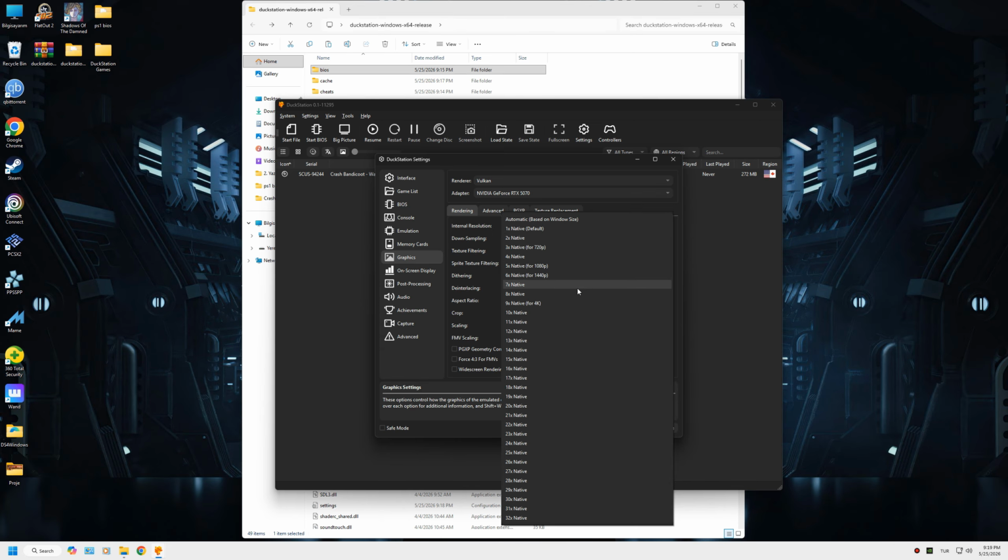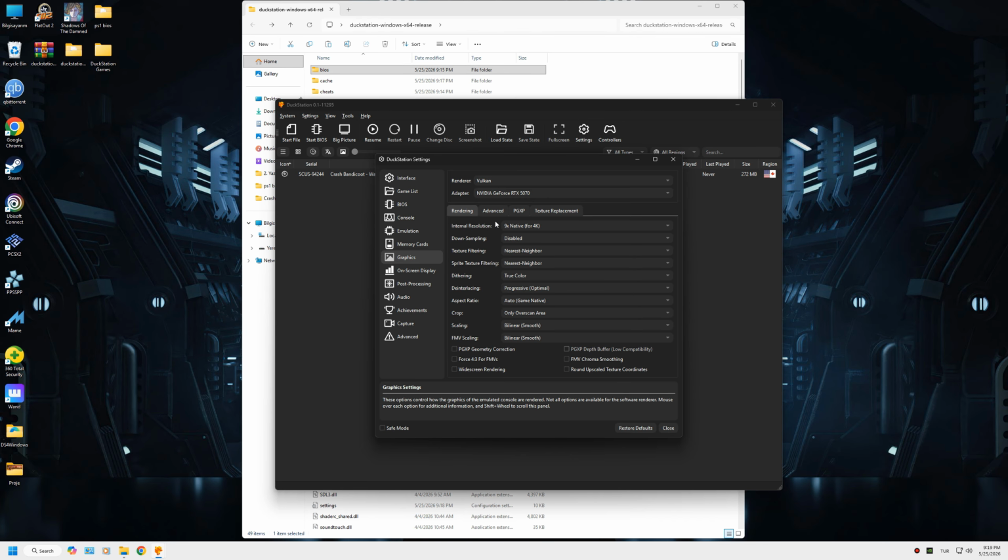You can select 1080p, 4K, or even higher. It all depends on your PC. If you have a powerful GPU, you can select a higher resolution. But if you don't have a powerful GPU, you can leave it at native resolution. Let's select 4K for now. Leave most of these settings at default.